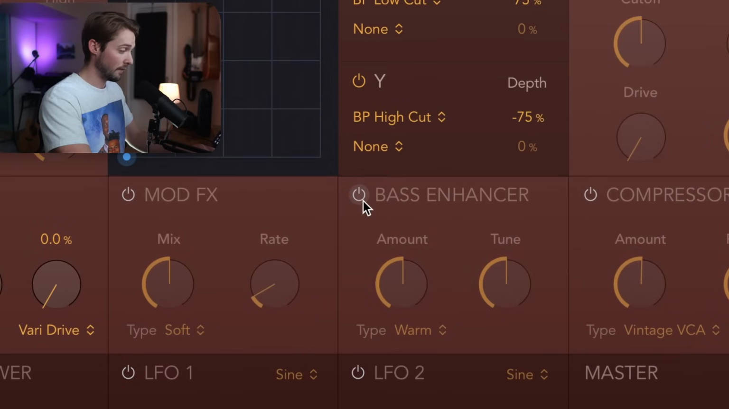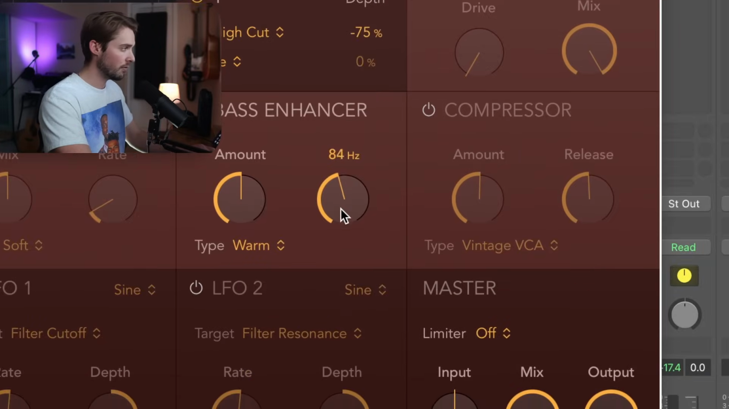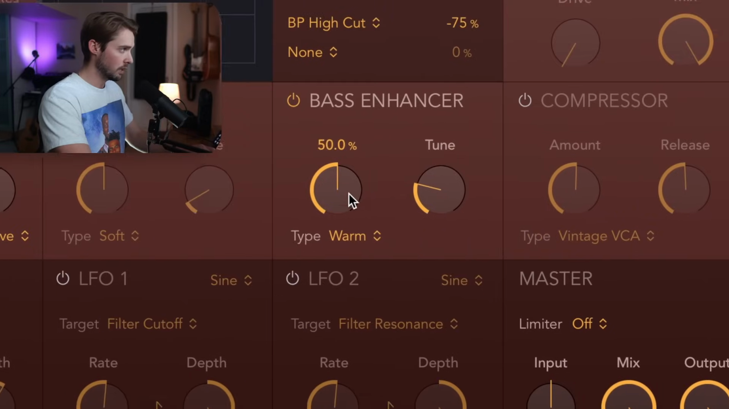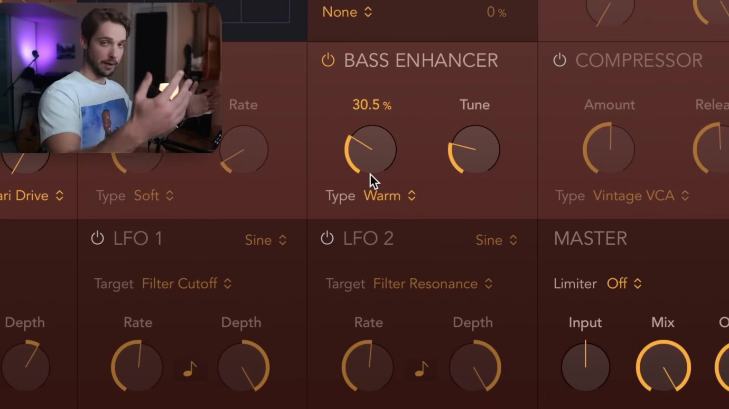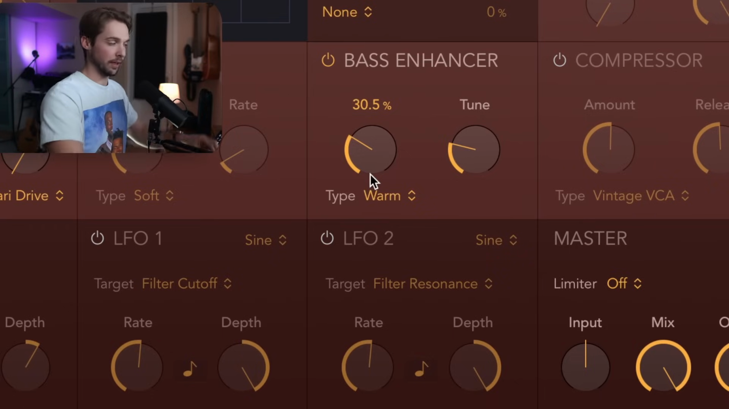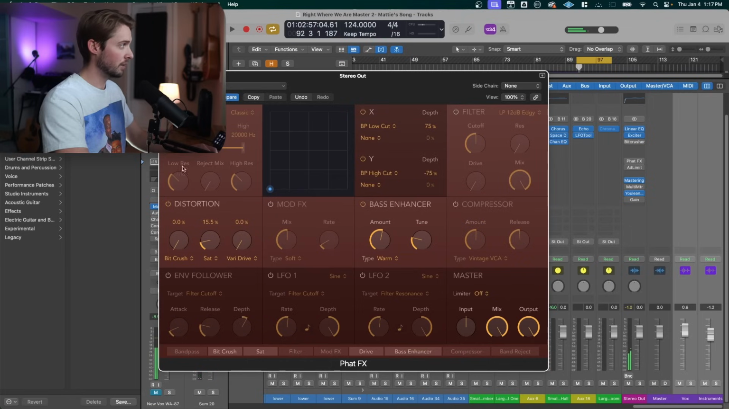I also like this effect called the bass enhancer, and we're going to find probably a lower frequency to enhance our bass. This is going to turn it up, but it's going to add some more harmonics so that it's more noticeable in the mix. So now that we have the bass enhancer and distortion, let's turn them on to hear what it sounds like.